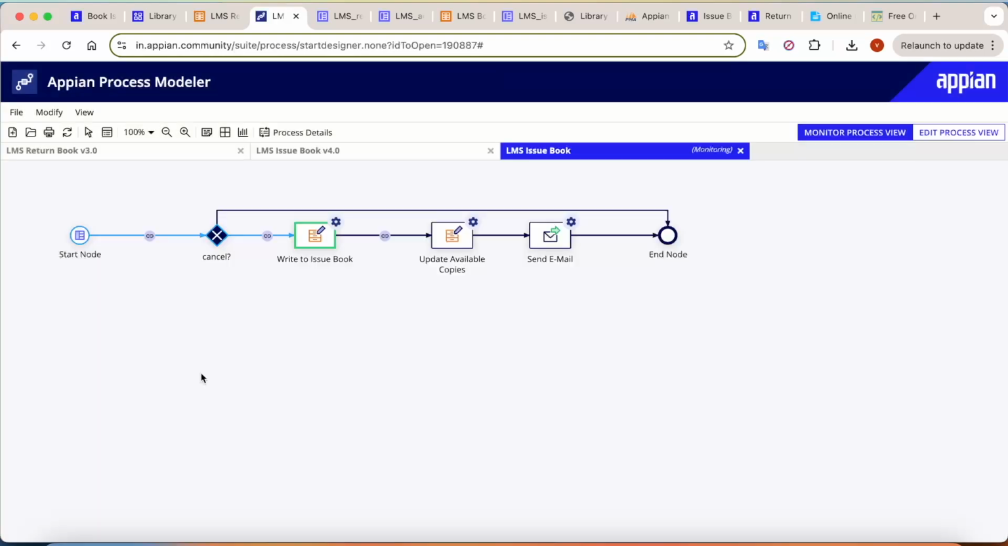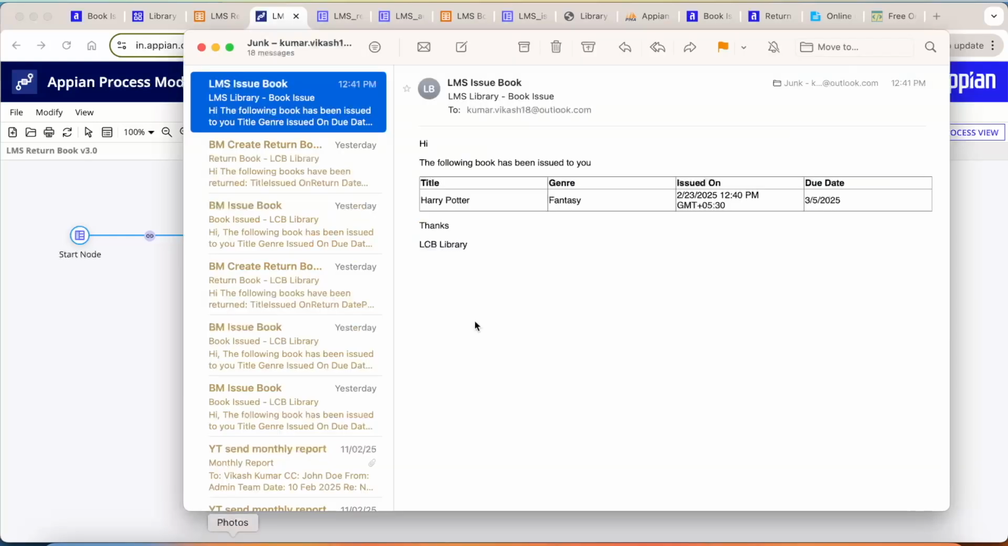So go to the update book here. First of all, it will write to the issue book. Click on refresh, go to update copies here, and after that let's try to see send email. So this time it has successfully sent the mail as well. And now I will show you how we have received the mail here. Go to the mail here and see here.